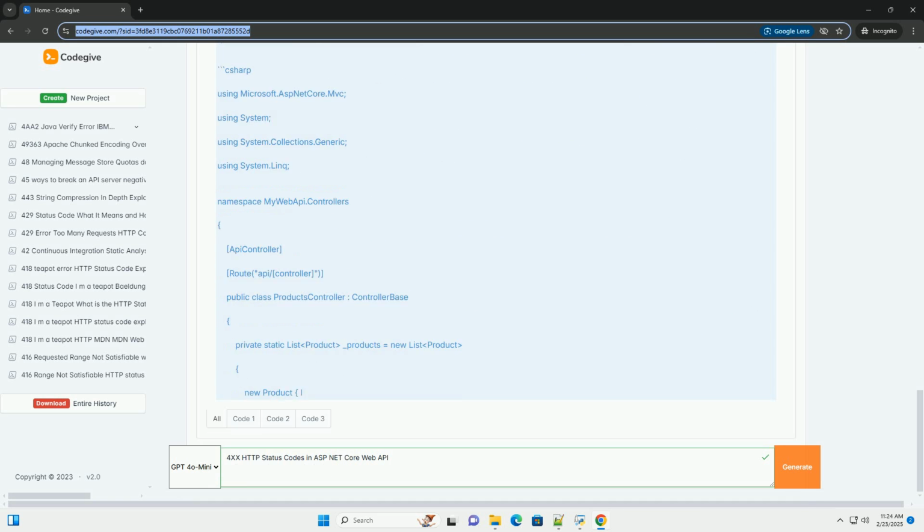4. Centralized error handling, middleware. Global exception handling. Use middleware to catch unhandled exceptions and return appropriate error responses. This prevents exceptions from crashing your API and provides a consistent error format. Custom error responses. Create custom error response objects to include details like error codes, messages, and timestamps. This provides a standardized way for clients to handle errors.